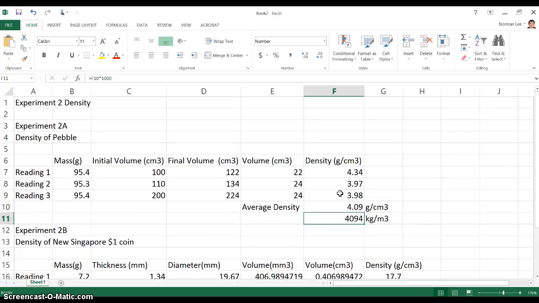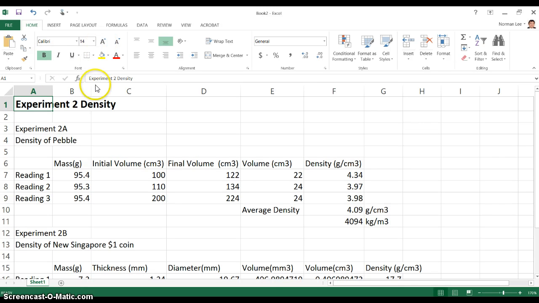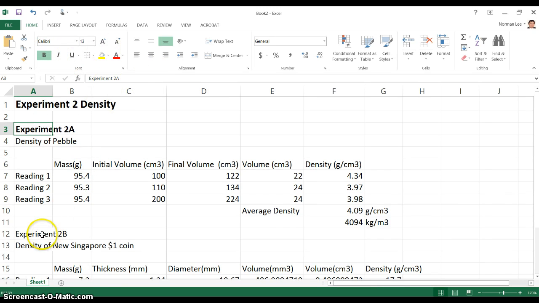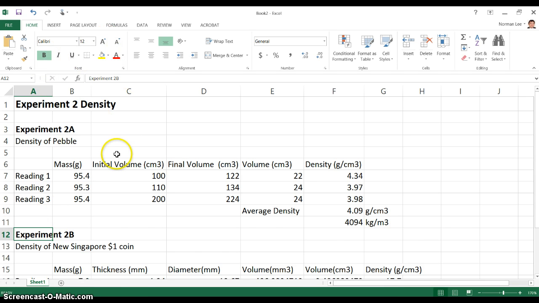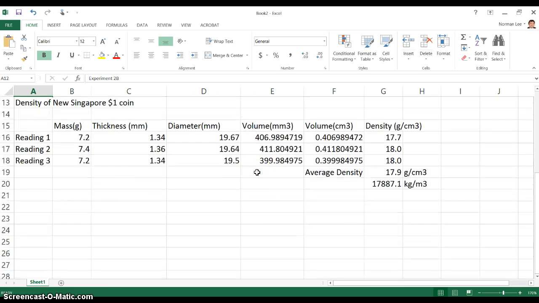The last thing is we can do some simple formatting. We can make the title here bold, and since it's our title, we can make the font size bigger by clicking on this button. We want the title here to be also bold, but maybe at a slightly smaller font size. This title here to be bold and also a slightly larger font size. And then I think we can leave the rest of the table by itself.